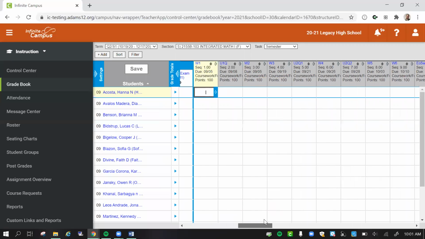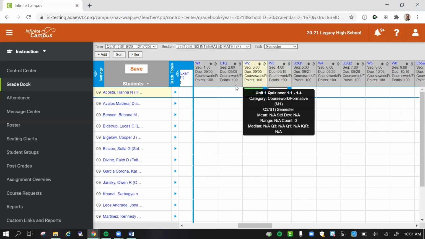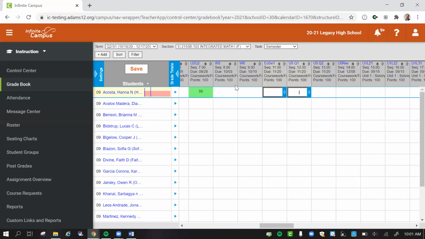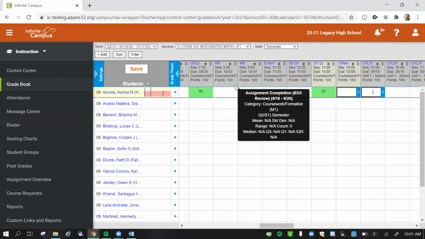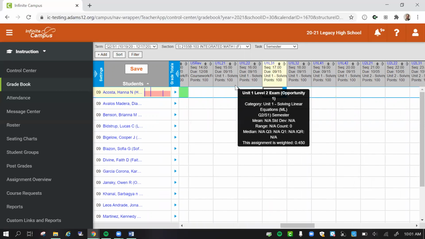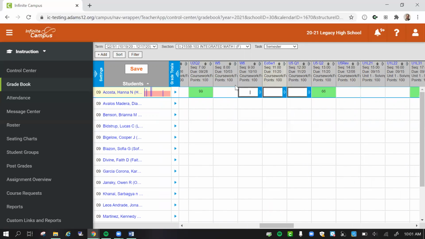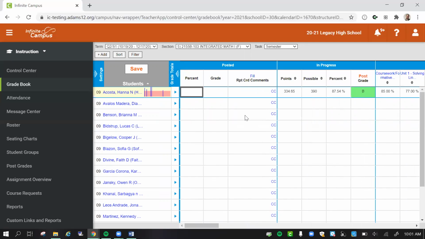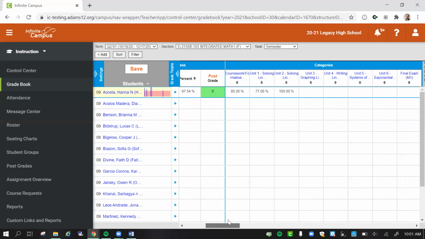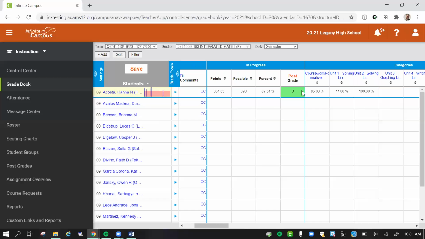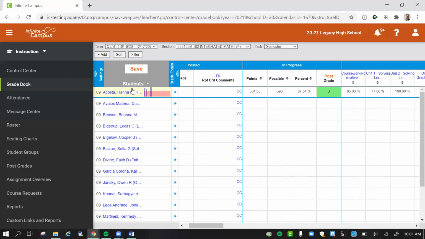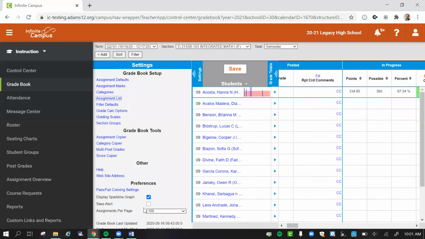So if I just give this girl a couple of scores, and give her a couple of unit test scores, you see that as I do that, it starts populating these categories right here. And so we can see what she's got so far in the coursework formative category, unit 1, unit 2, and so on and so forth, as well as her overall grade. You'll notice that her sparkline graph is also on, which doesn't really do much for me. So I'm going to turn that off.